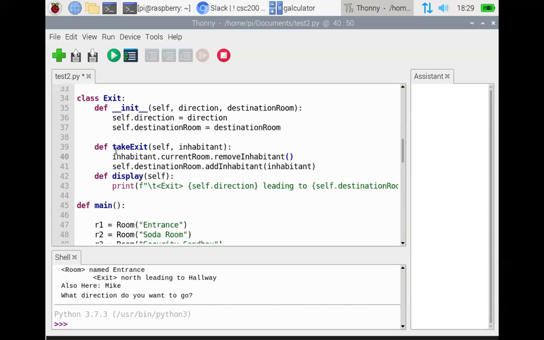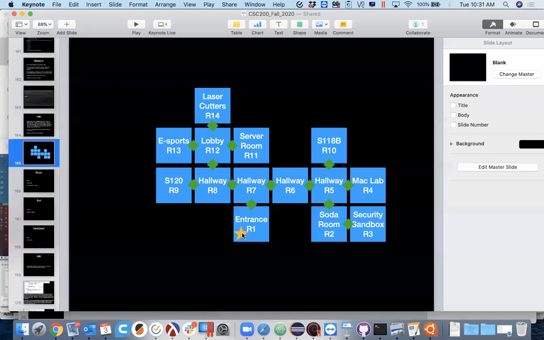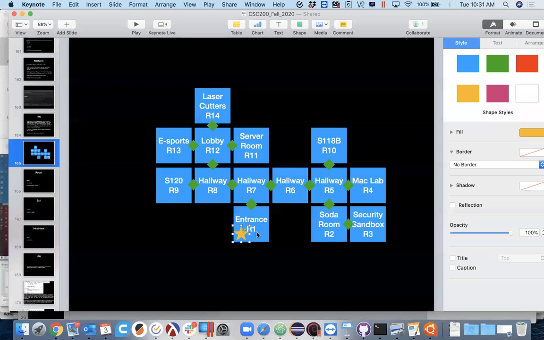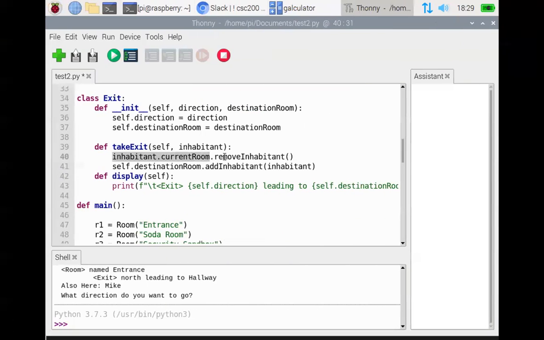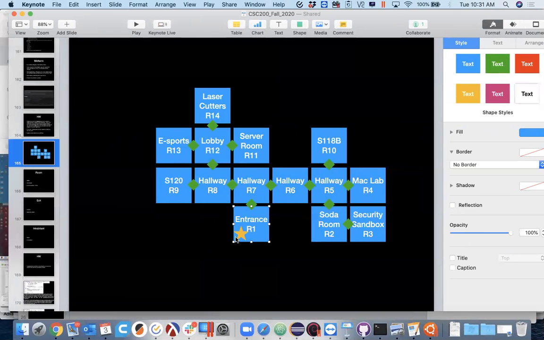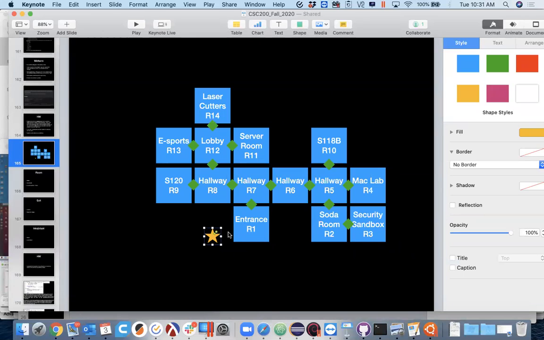That's what we're doing here. When we take an exit, we'll ask the inhabitant to take the exit. So the very first thing is we're going to ask the inhabitant to look up his current room. So that's this guy. This is the inhabitant. The current room he's in is this guy. And then we'll tell that room to remove their inhabitant, which effectively will be that. This room now no longer thinks it has an inhabitant in it.